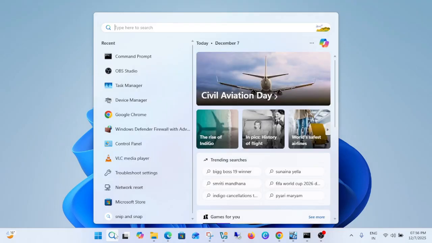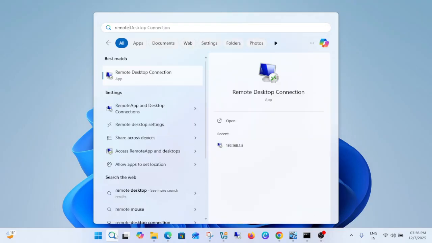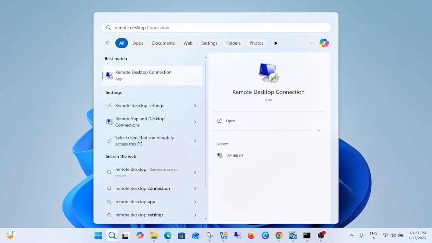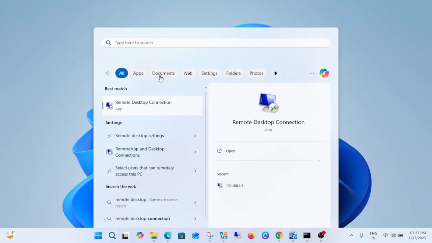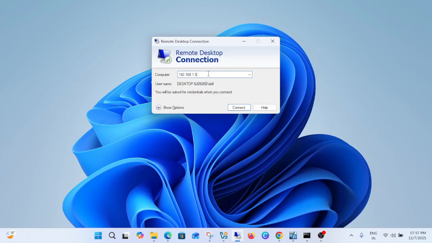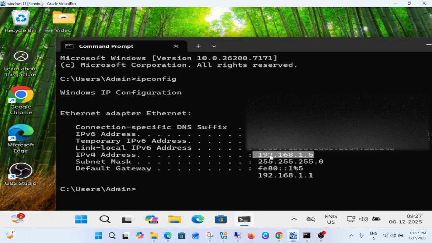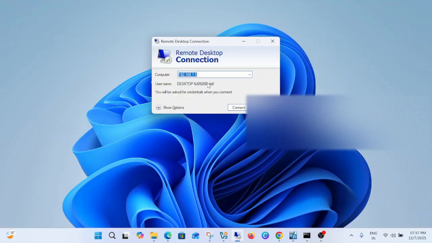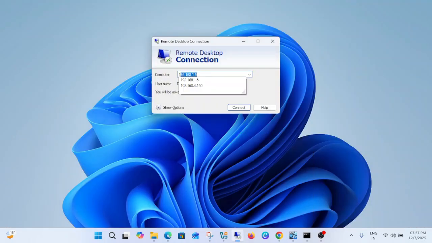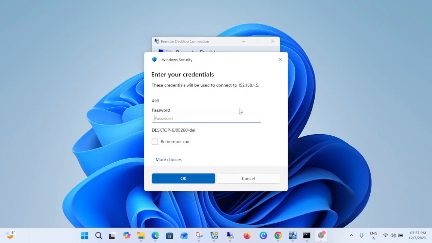It's very simple. In the search you need to type remote desktop. Simply open this app and you need to type here the IP address of this destination machine. It's 192.168.1.5. I have already typed that, 192.168.1.5, and you need to click on connect.